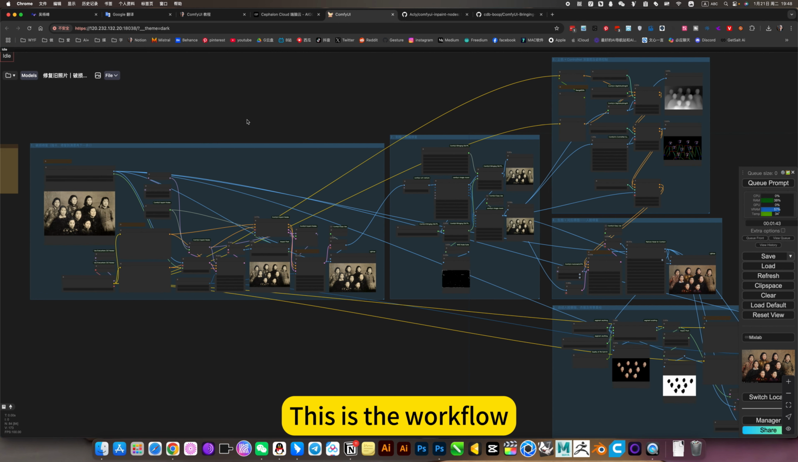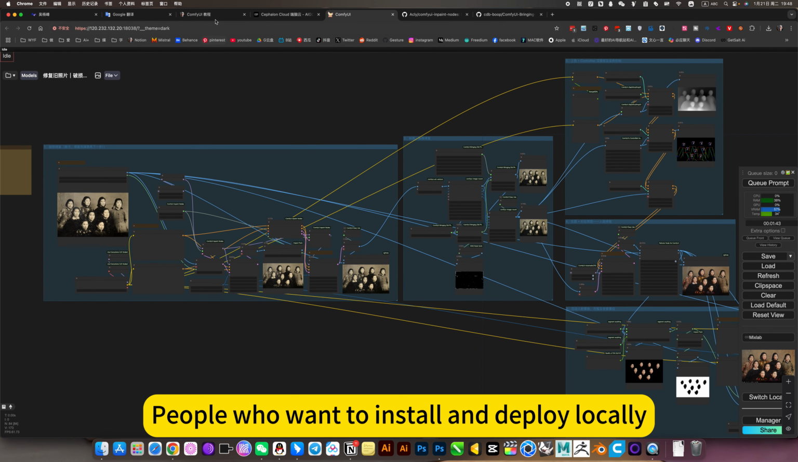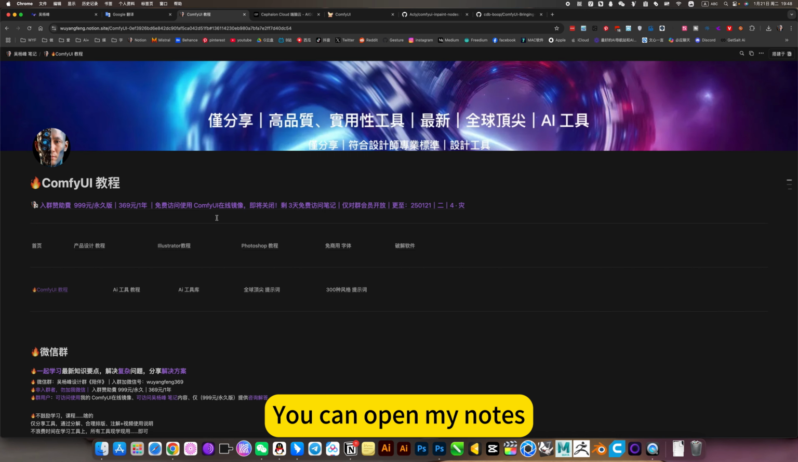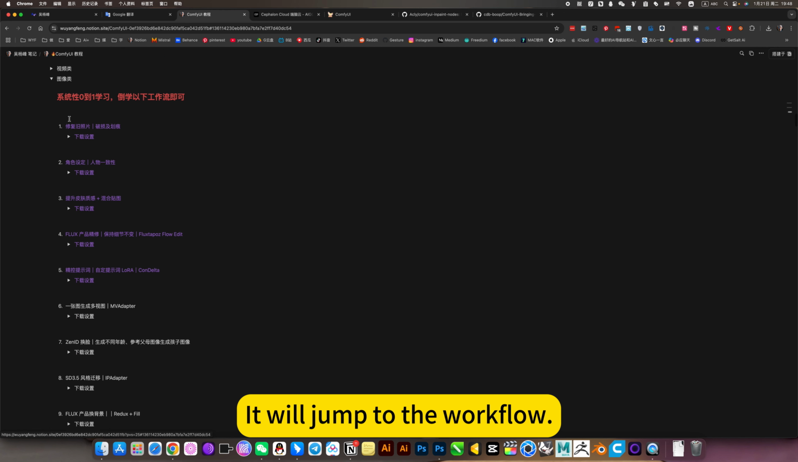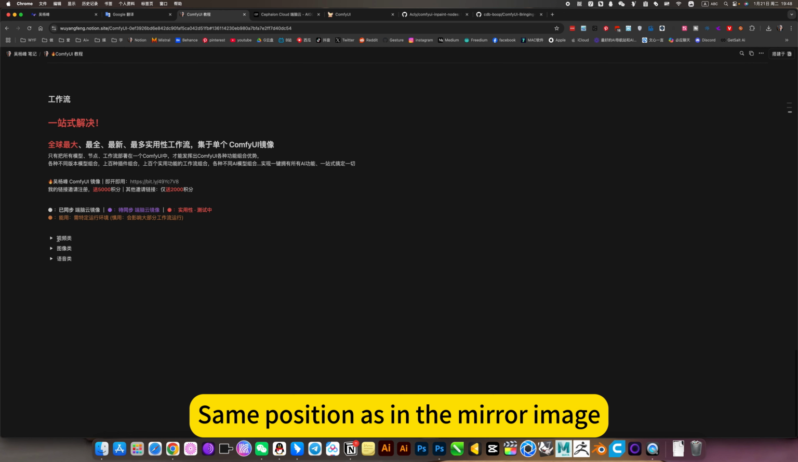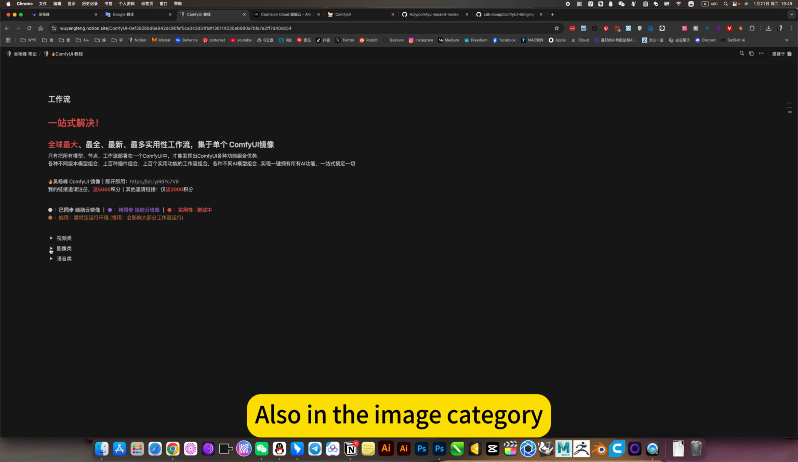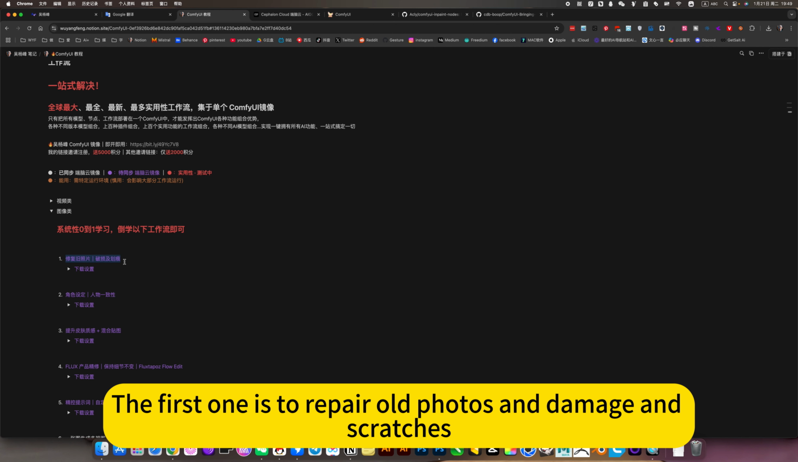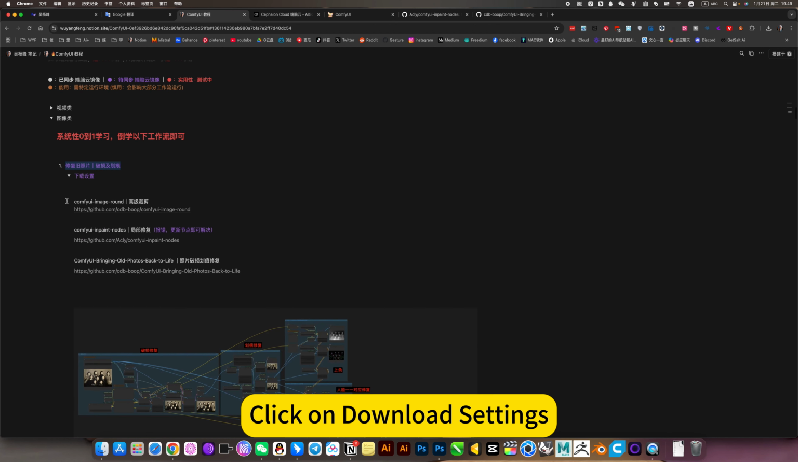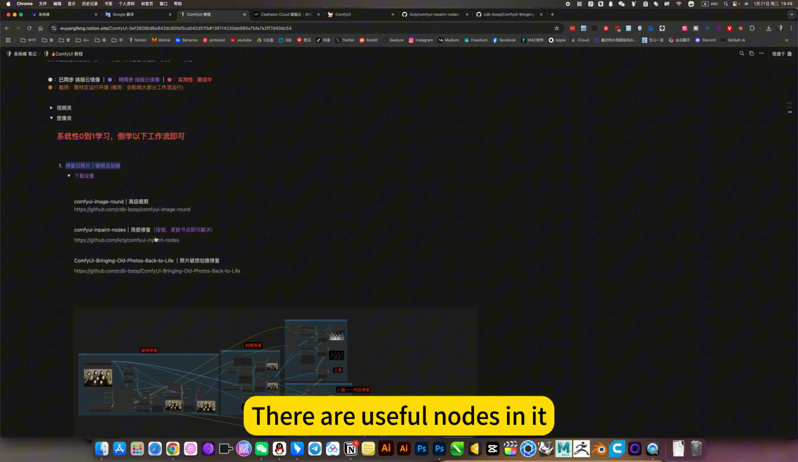This is the workflow. People who want to install and deploy locally, you can open My Notes. Click on ComfyUI tutorial. It will jump to the workflow, in the same position as in the mirror image, also in the image category. The first one is to repair all photos and damage and scratches. Click on Download Settings. There are useful nodes in it.